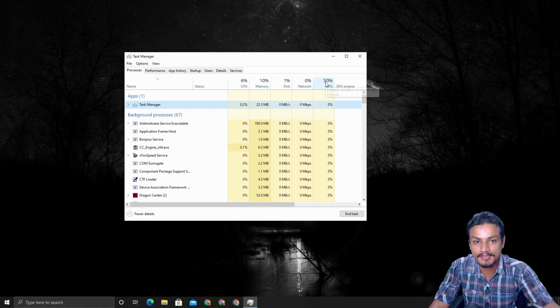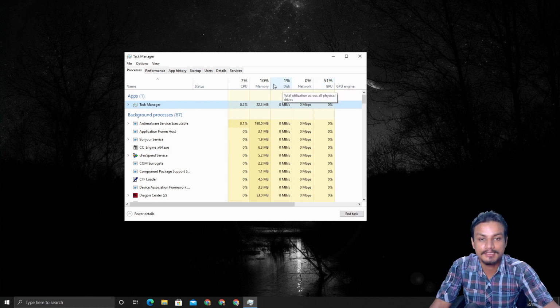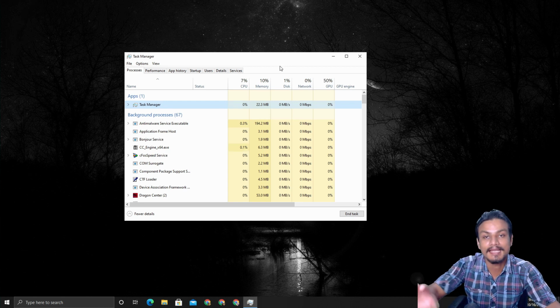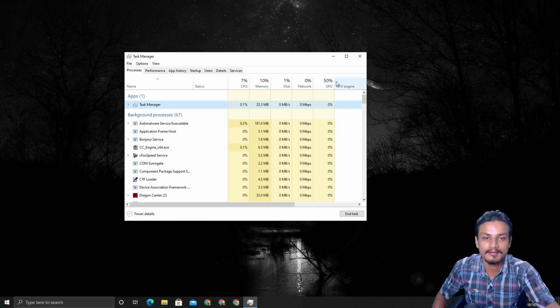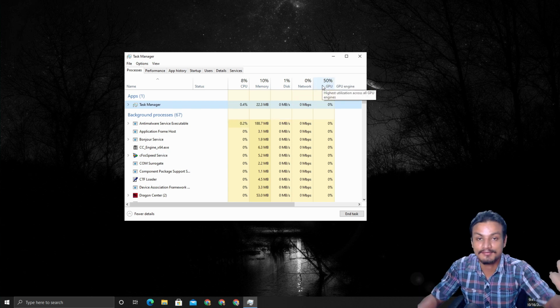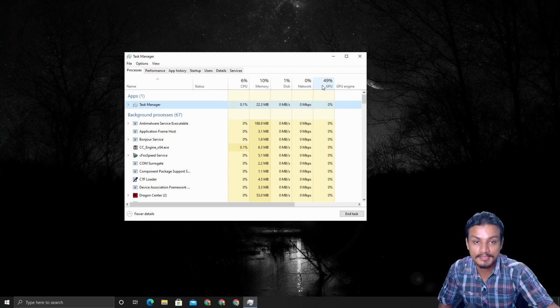If you're not using your PC and your GPU, CPU, disk, or memory is being used at 50% or above, or even 20 to 30%, that means something is using your CPU, RAM, or GPU at a high percentage. Right now on my PC, you can see my GPU is being used at about half, 50%. And I need to identify what software is causing that problem.